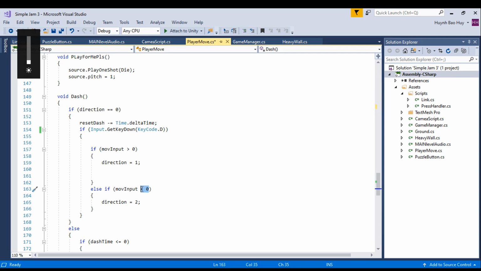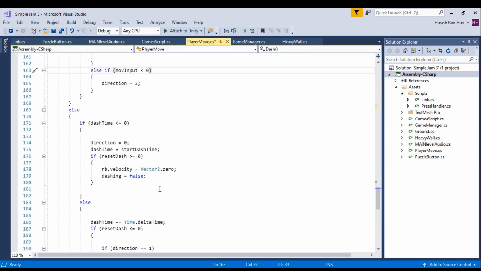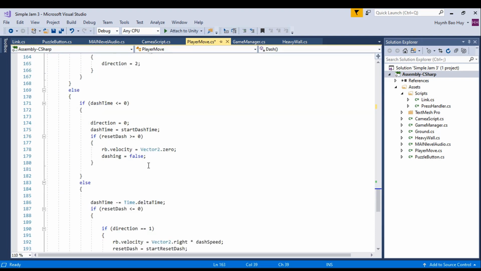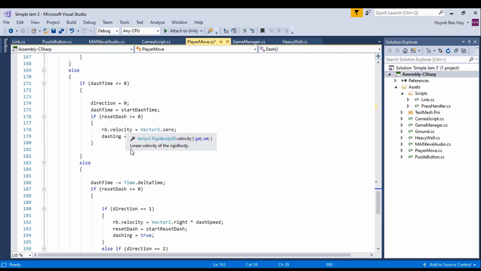Now we'll make an else so that if direction is not equal to 0, meaning the player is dashing, then we'll check if dash time is smaller than 0, meaning the player is done dashing. Then we'll reset the direction to 0, reset dash time, and check if reset dash time is larger or equals to 0. If true, we'll set the rigid body velocity to vector2.0 so that the player doesn't keep moving, and set dashing equals to false. Else, if the player still has time to dash, then we'll let the player dash.